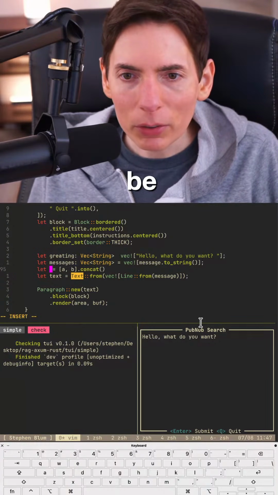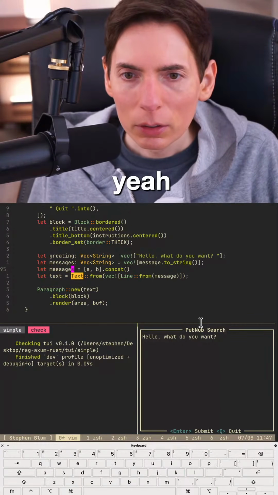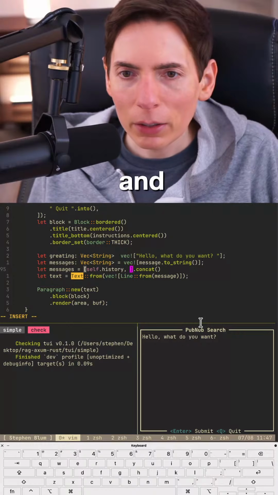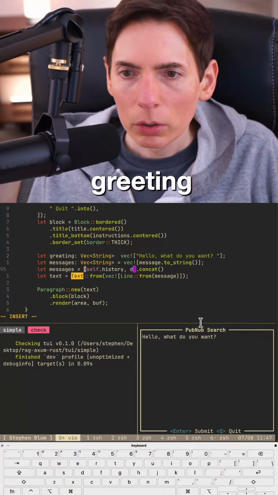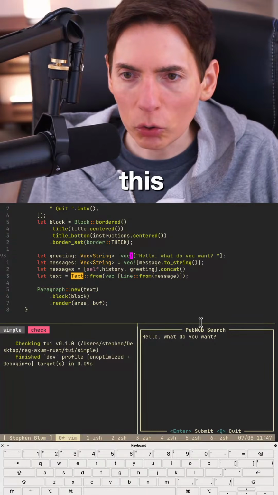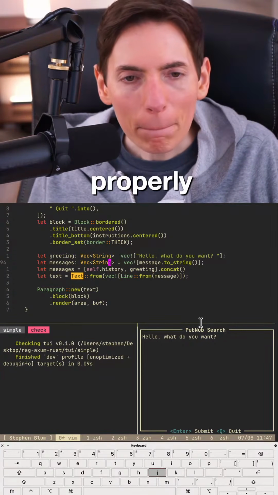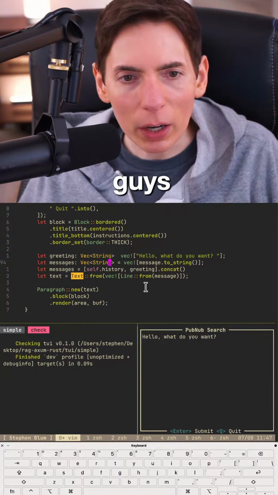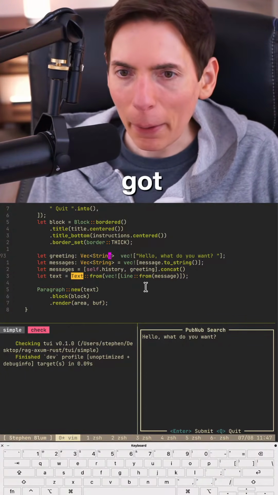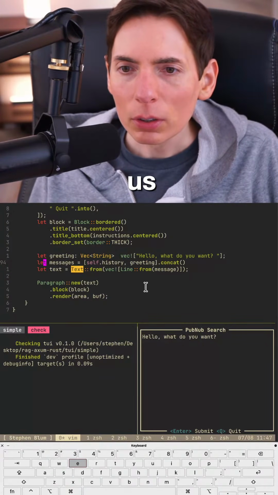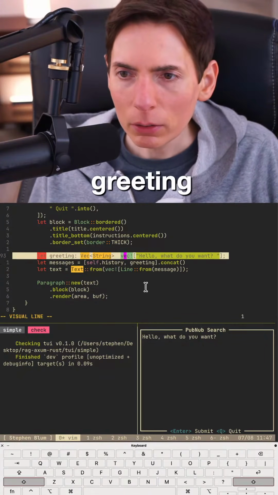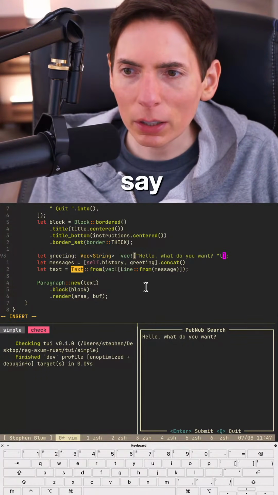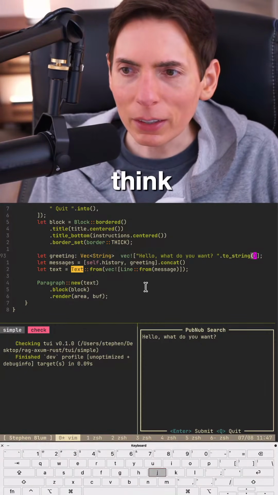All right, so these are going to be messages. These are actually messages, yeah? Messages. We're going to say self.history and greeting. Let's spell this correctly, yeah, you guys? Let's spell it properly. There is something I need to tell you guys. Okay, quick fix. What do you got to tell us? So self.history and greeting, right? Got some greeting in there. And I think I'd say .to_string. I think I can also say .into.